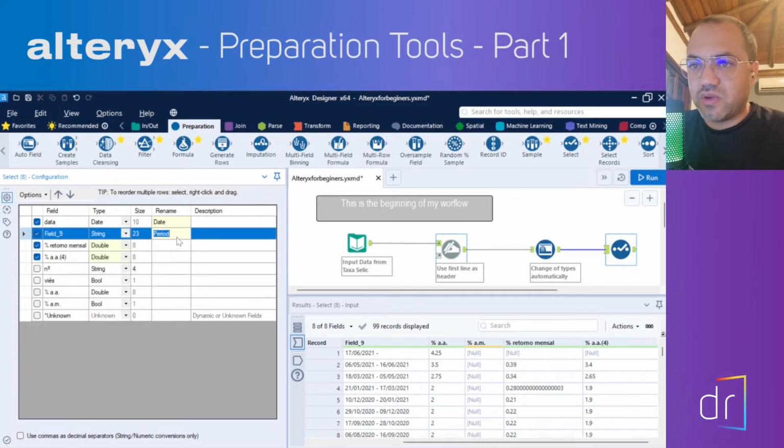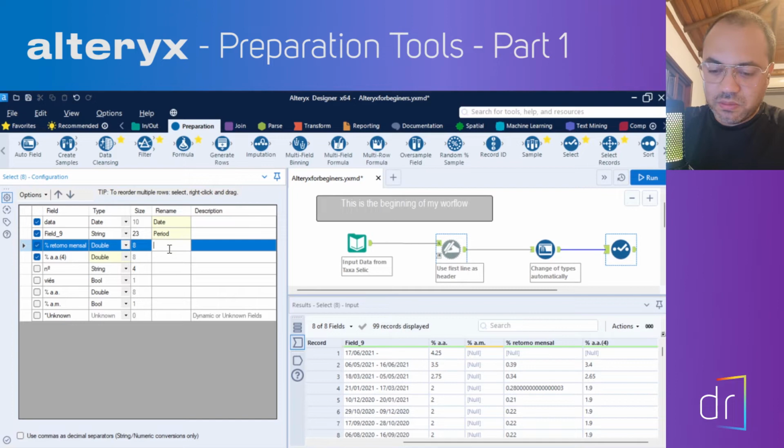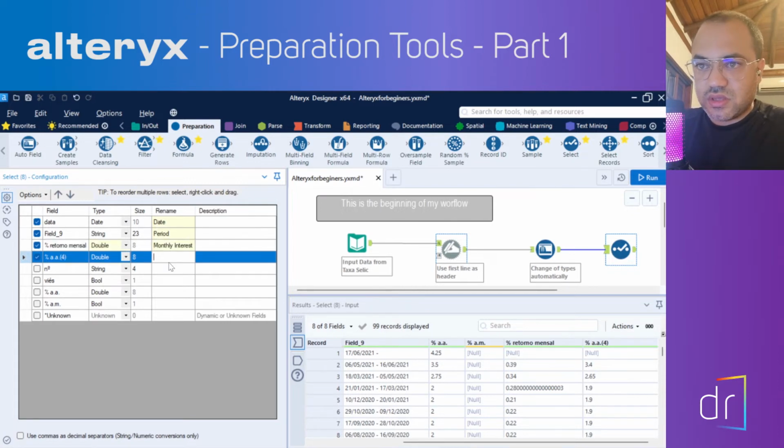Okay, the period of the interest. This one, retorno mensal, means monthly interest. And this one, the %AA, it's yearly interest. So that's it. We're gonna use these 4 fields in our workflow.